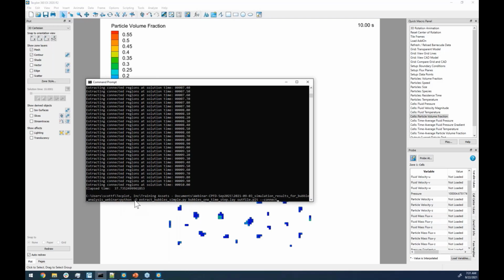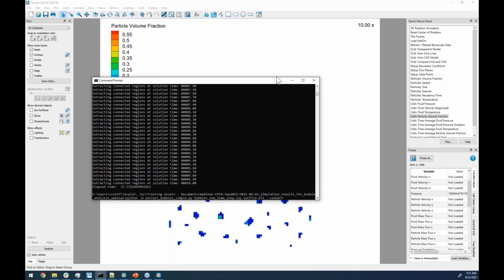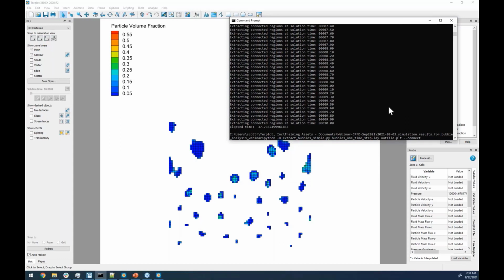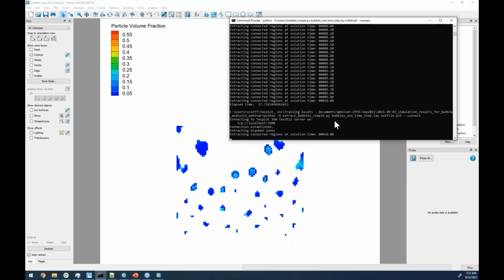You can see that I'm running python -O, so that runs in optimized mode, so it's going to run faster. We're going to run our Python script using a layout file that I've produced as an input. We're defining the output with the bubbles file, and then we're going to say --connect. This was engineered into the script, so it will actually connect to this version of Tecplot 360. So just hit enter. You can see that it's connected. It loaded the layout, so that was a little flicker of the change of style there, and now it's extracting the blank zones, extracting the connected regions, and then it's going through and doing the integrations. And this will just take a couple of seconds to run.